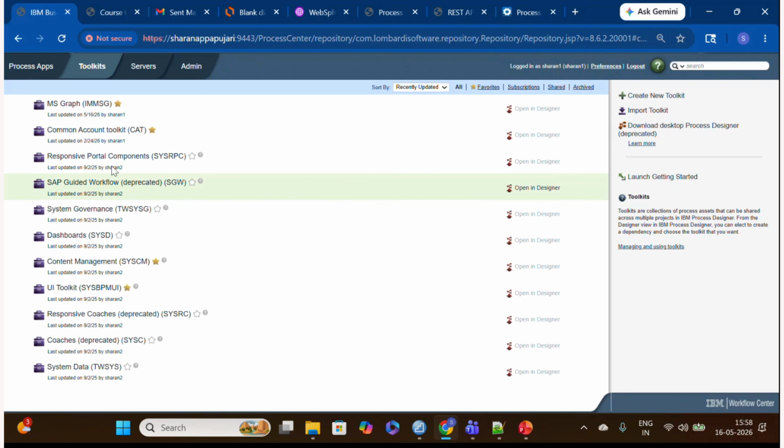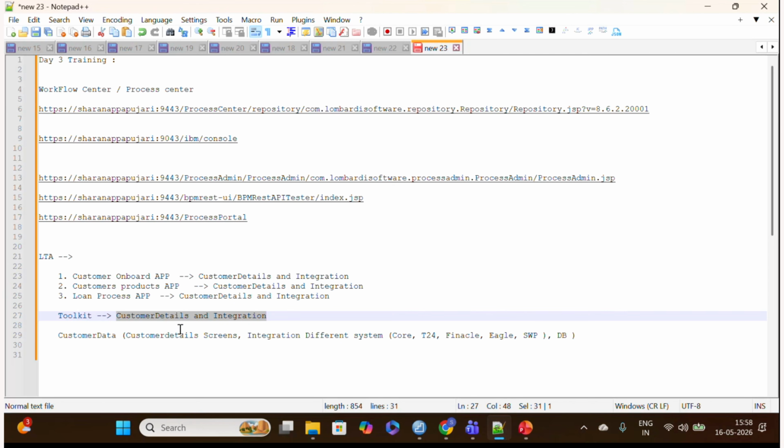Okay. So normally we can create our own custom toolkits, based upon your project need. For example, you want to integrate sending emails. Send email is common, right? On customer onboarding, I'll be sending an email to the customers, on product issue I'm sending an email to the customer, and in loan processing, if a loan is sanctioned, I send an email to the customer. This is common, right? Sending email.